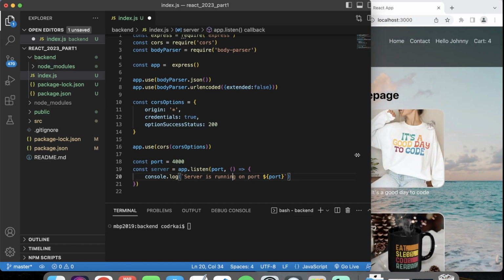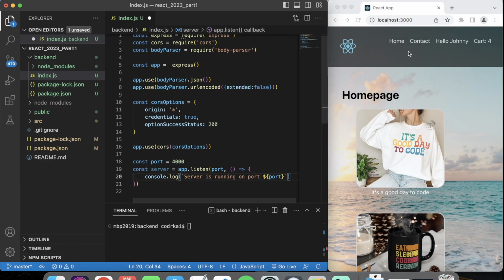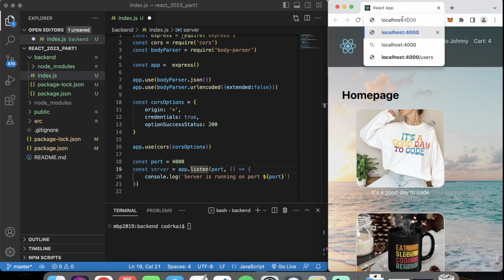What do you remember about our front end here? Our front end is running on port 3000. I can set this port to anything I want. I can put 3001 if I want. I can put 5000. You might see some developers do 8080. Just set it to whatever you want. I'm putting 4000. And so that's how it works. The backend is going to run on this port 4000. So when I'm calling localhost 4000, that's our server.